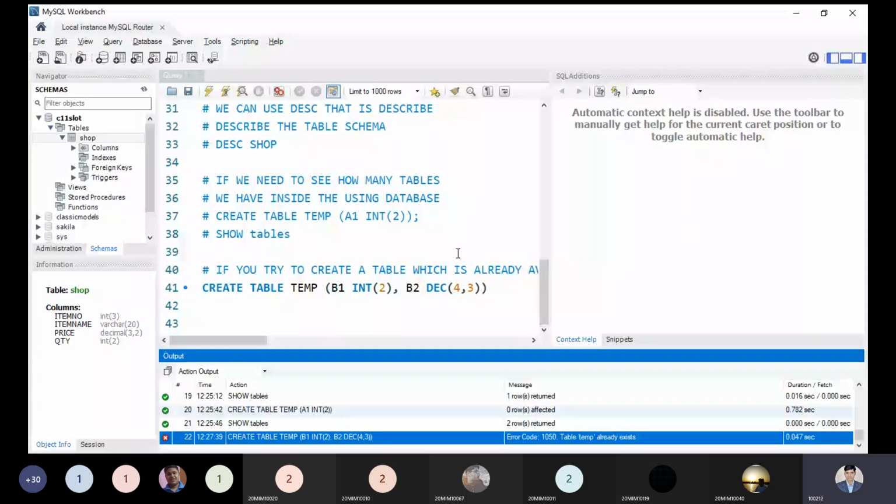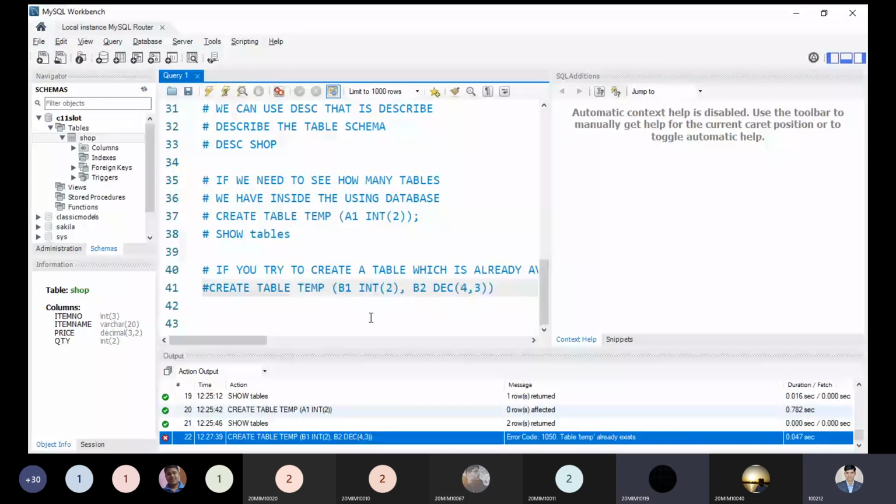Is it clear to all? Yes, sir. Okay, good. Yes, tell me. What are B1, B2, A1? B1, B2 are the attribute names. I'm just taking them for temporary purposes. A1 is an attribute name only, nothing else.